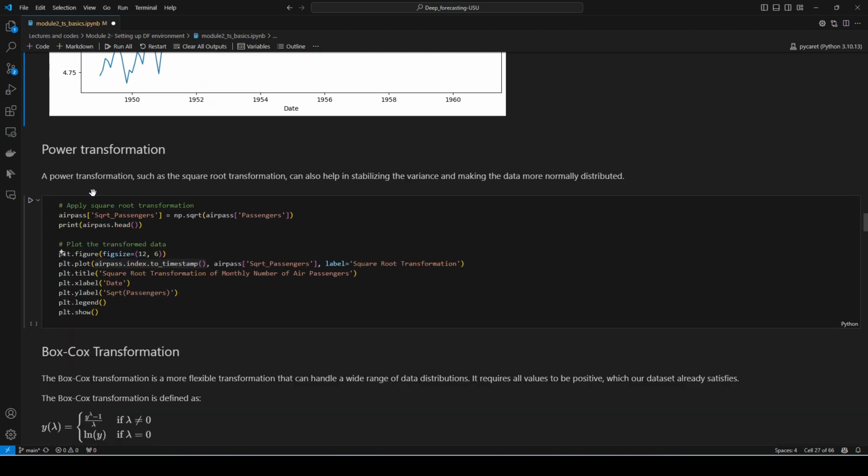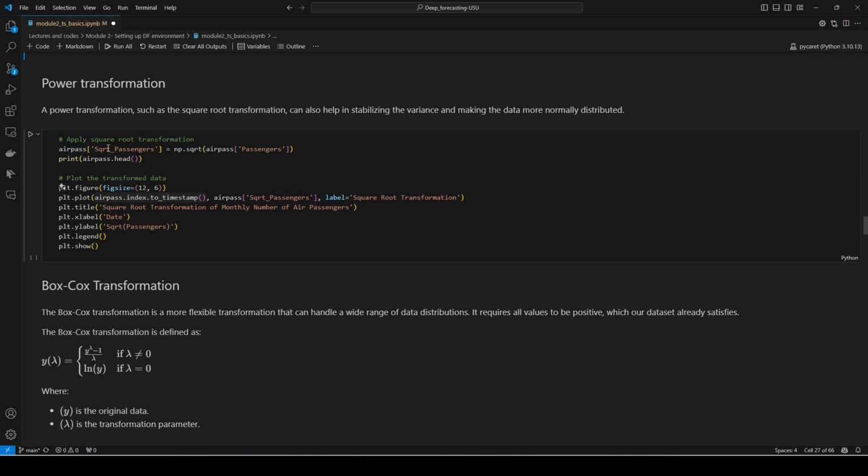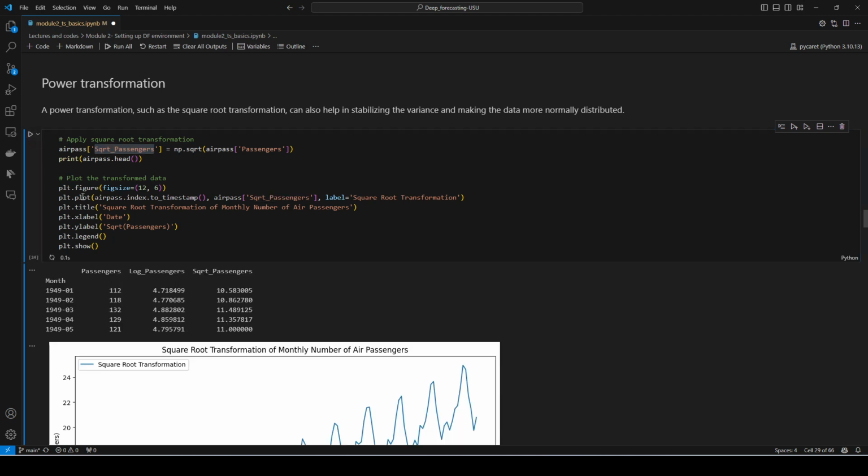Another type of transformation is called power transformation. This is simply, as the name suggests, something to the power of another thing, right? Typically, we can do square root, to the power of 0.5 or 1/2. It can help to stabilize the variance and make the data more normally distributed. Again, this is another version. I'm going to go ahead and create another column called square root, simply from numpy square root, and then do the visualization. There you go.